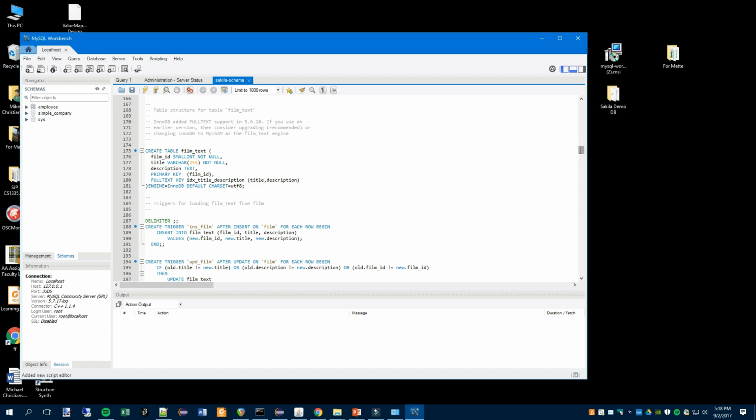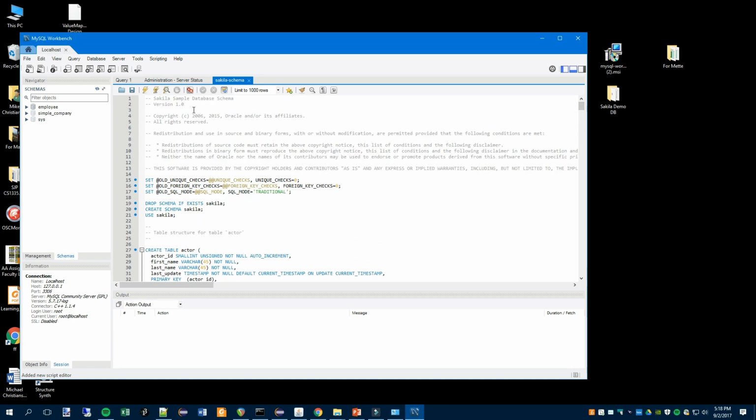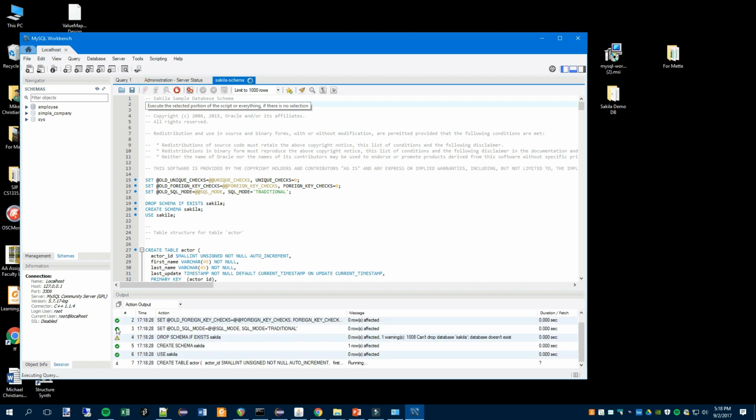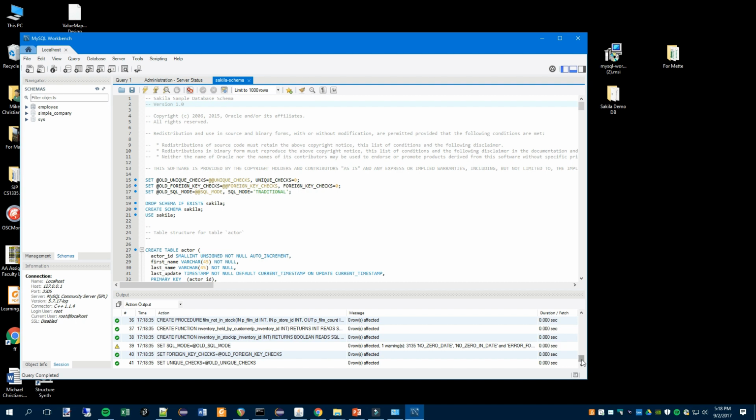Now we want to run this script, of course. So we do that from the Workbench by first ensuring that we have nothing selected in the editor, nothing, and then we can use this toolbar button, execute the selected portion or everything if there is no selection. That's why it's important, no selection. We'll run it, and then down here you see the result, and it runs very quickly, and there it goes, finished.